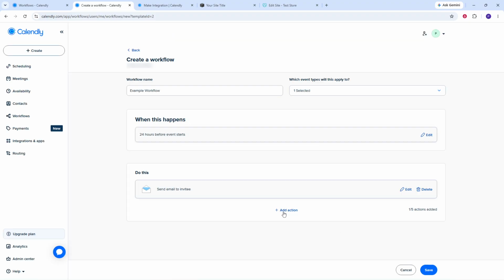This allows you to include additional automated actions, which can be useful if you want to combine reminders, notifications, and follow-up messages into a single workflow.